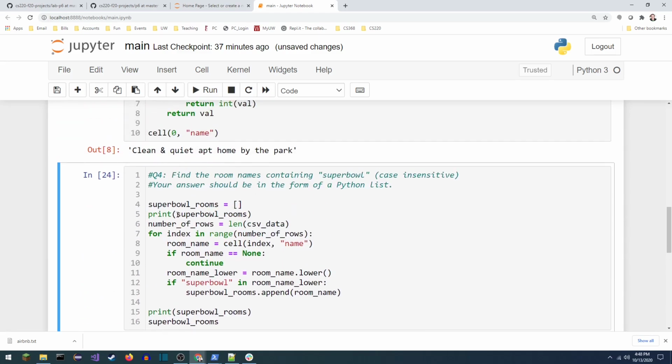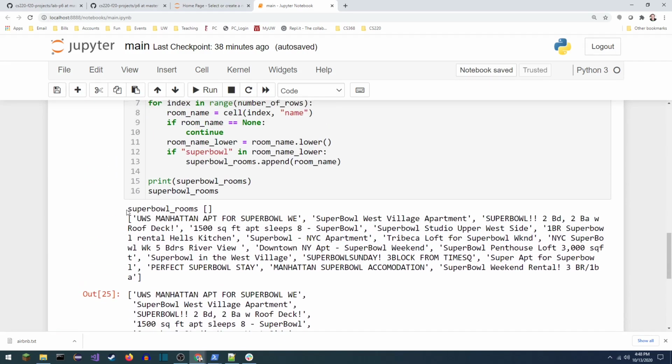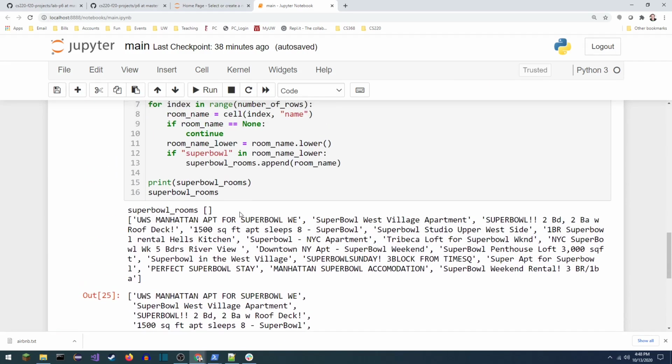And then when I run this, I should be able to see that I'm getting an empty list. If I wanted to remind myself what I'm printing, I can just add Super Bowl rooms with a comma there, and now it's going to tell me that this is the variable Super Bowl rooms, and it happens to be an empty list.